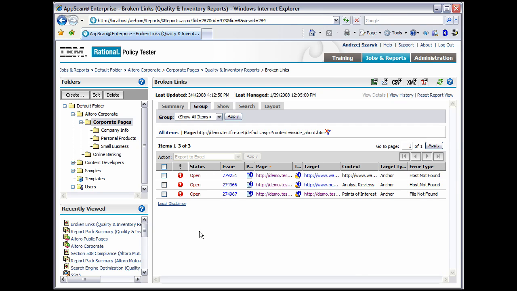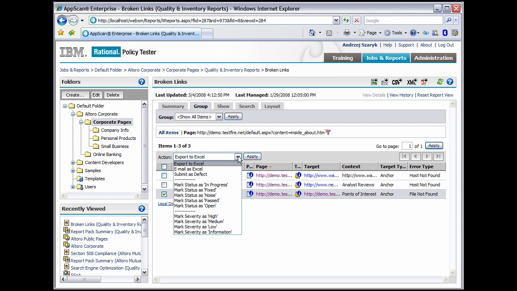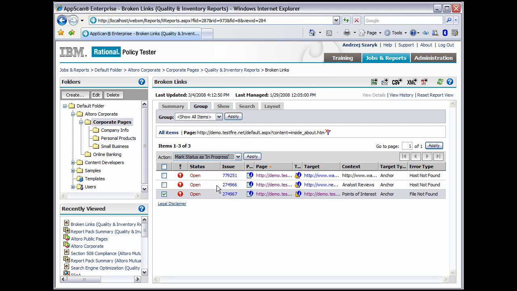Policy Tester includes a built-in framework for managing the results of the reports. For instance, in this case, I have verified that the link to points of interest on this page is broken. I now want to indicate to other users in the system that I am working on resolving this particular issue. As such, I can mark this item as in progress. The status will be automatically updated to reflect the current state of this issue.